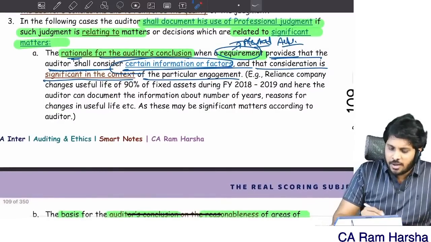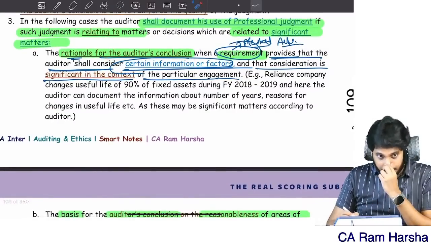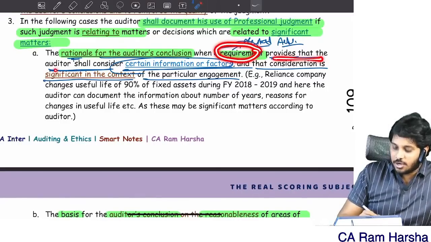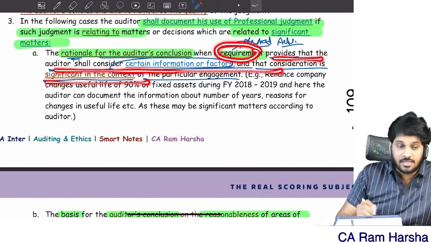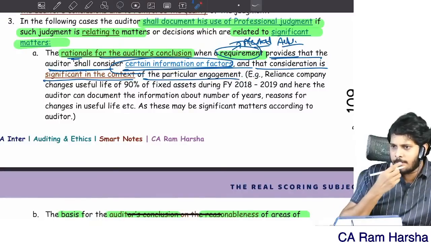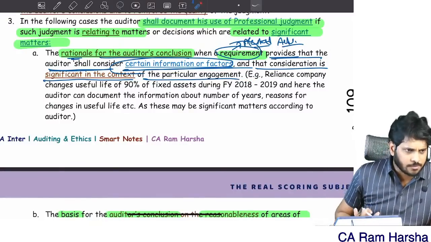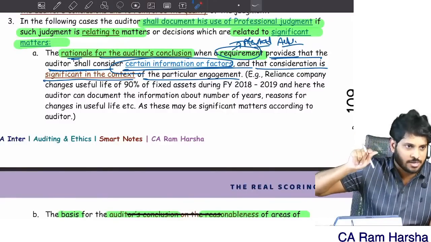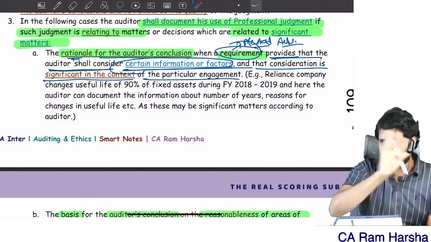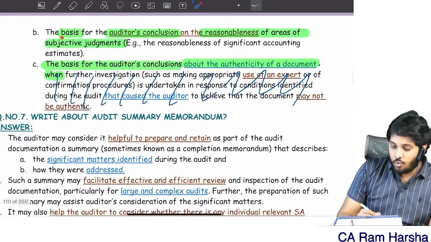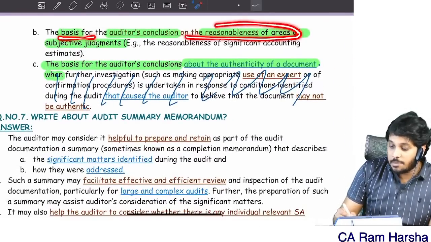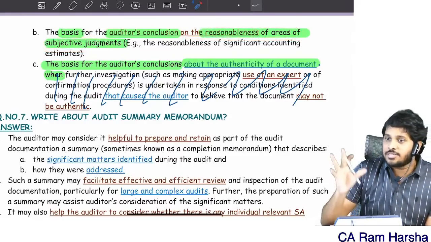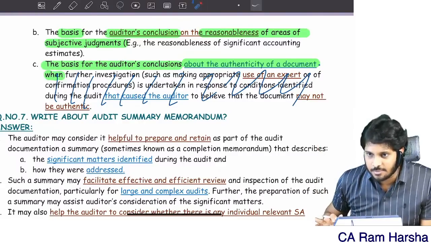First point, what is the auditor's conclusion? When a requirement provides that the auditor shall consider so and so factors in the context of a particular engagement, in the context of a particular work, what factors should you consider as per accounting standard to decide a judgment? All those factors you document. Second, on what basis did you understand that so and so judgment is reasonable?